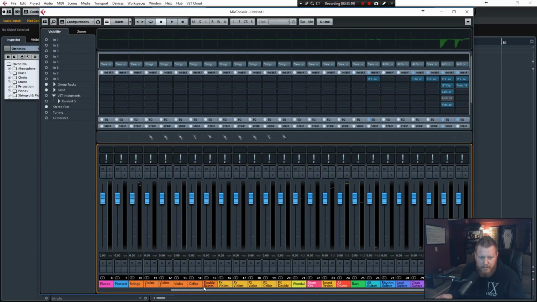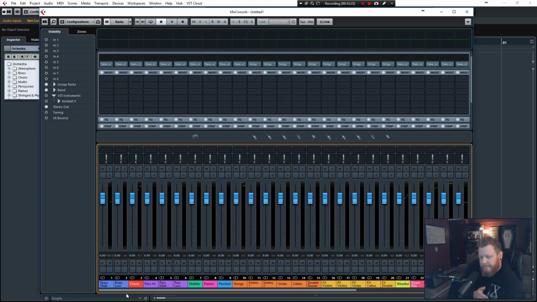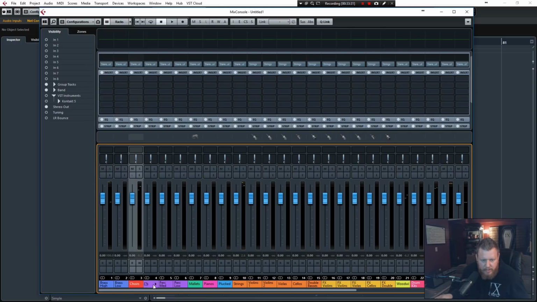Same idea with the groups. I'll have the brass. I'll break them out into brass high and brass low. That way I can process them a little bit differently. The choirs are just right on their own choir track. Percussion, I have higher, medium, and low, and that's in regards to frequency range.